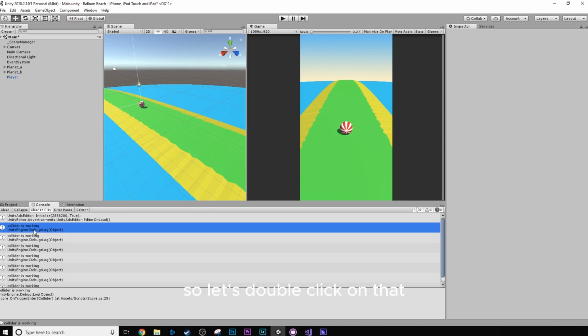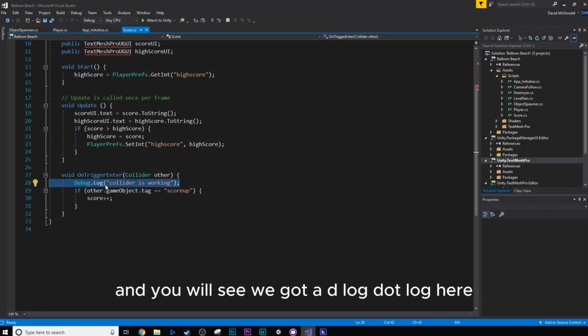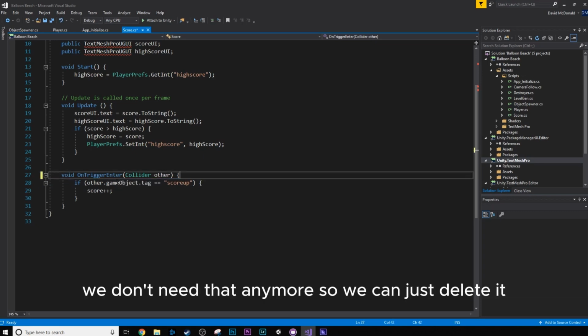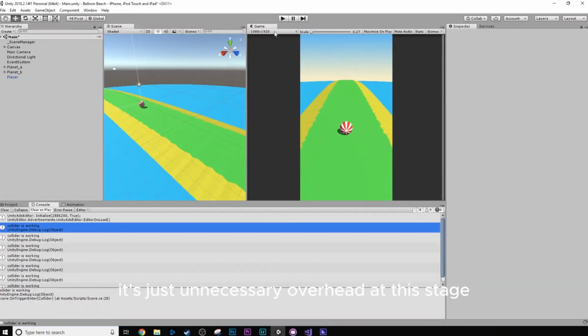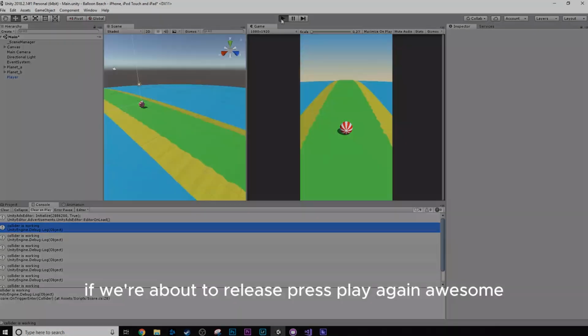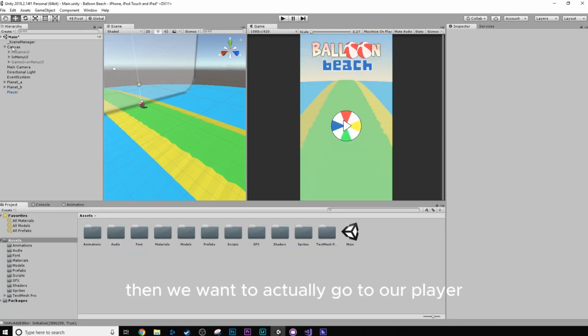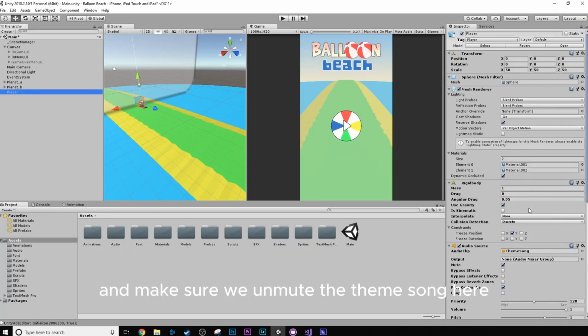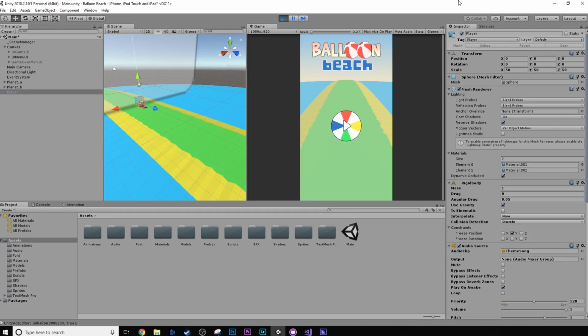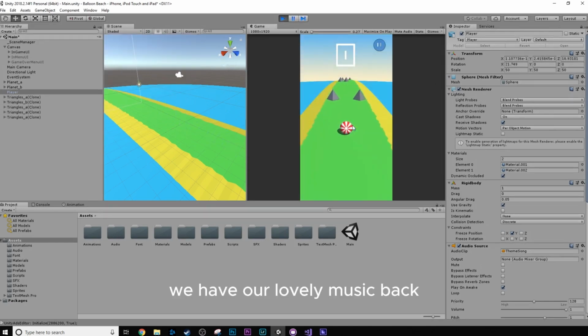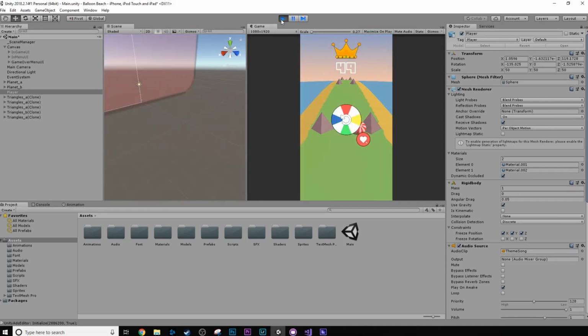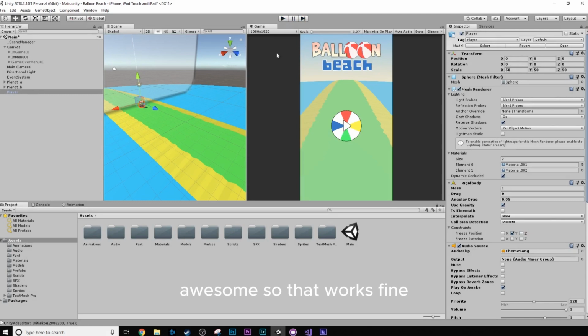So let's double click on that and it'll open up the appropriate script. And we'll see we've got a Debug.Log here. We don't need that anymore, so we can just delete it. It's just unnecessary overhead at this stage if we're about to release. Press play again. Awesome. So everything is working good. Fantastic. Then we want to actually go to our player and make sure we unmute the theme song here, the audio source. Okay, so now if we press play, we have our lovely music back. Awesome. So that works fine.